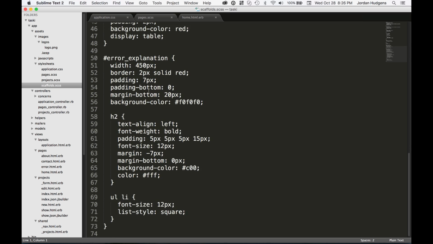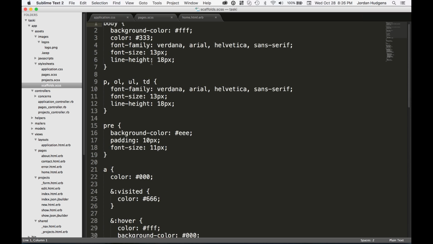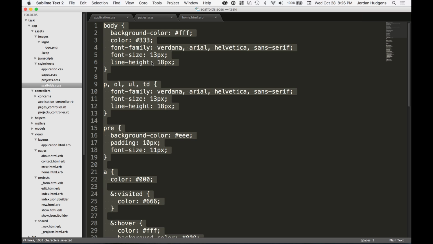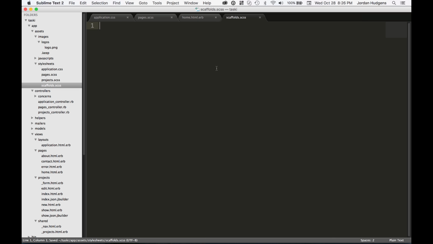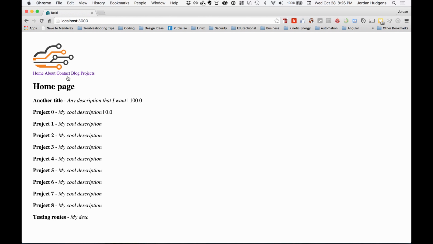Now scaffolds.scss, you can see, actually has quite a few things already built in. I actually don't like any of these, so I'm going to delete it entirely. And then if we go back, hit refresh, you can see that it changes everything because it had a custom font and it had a lot of things.